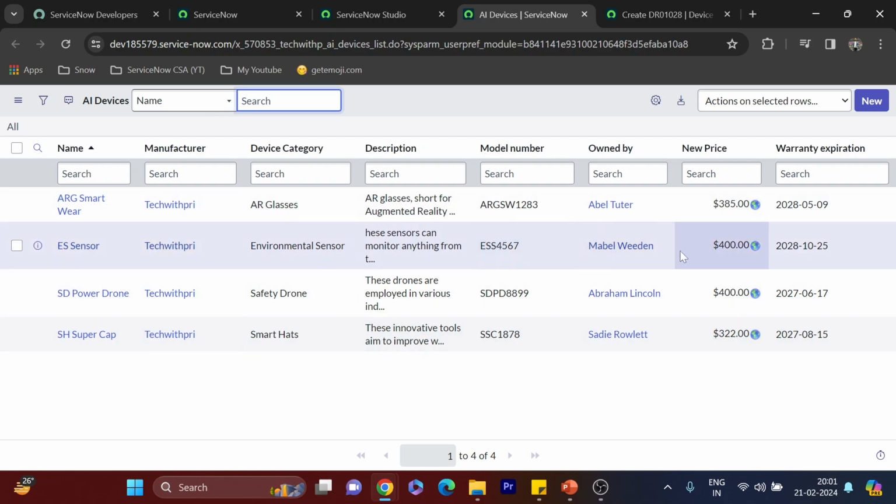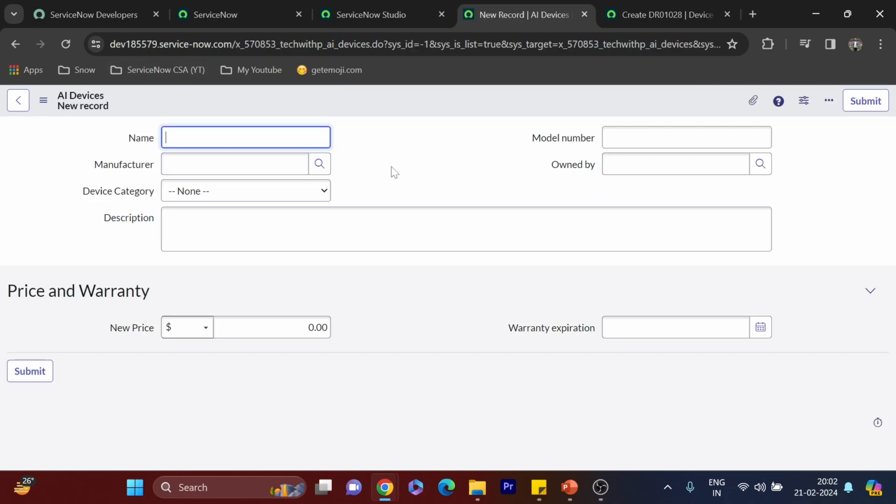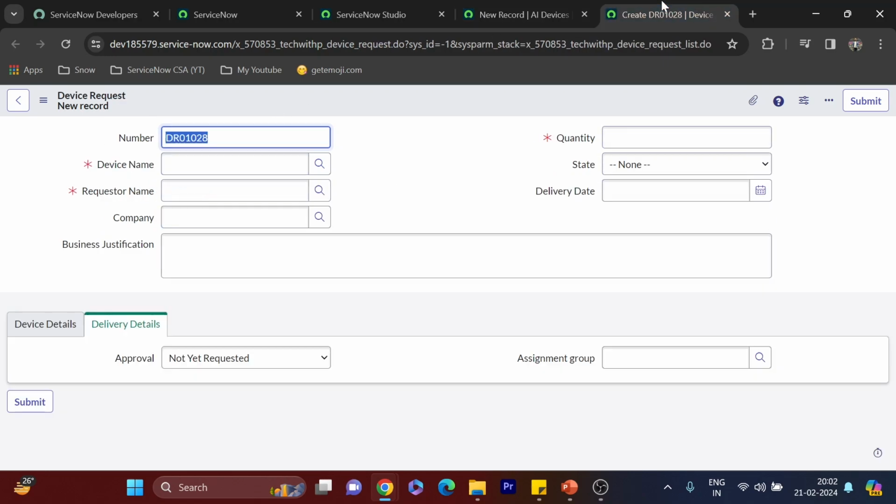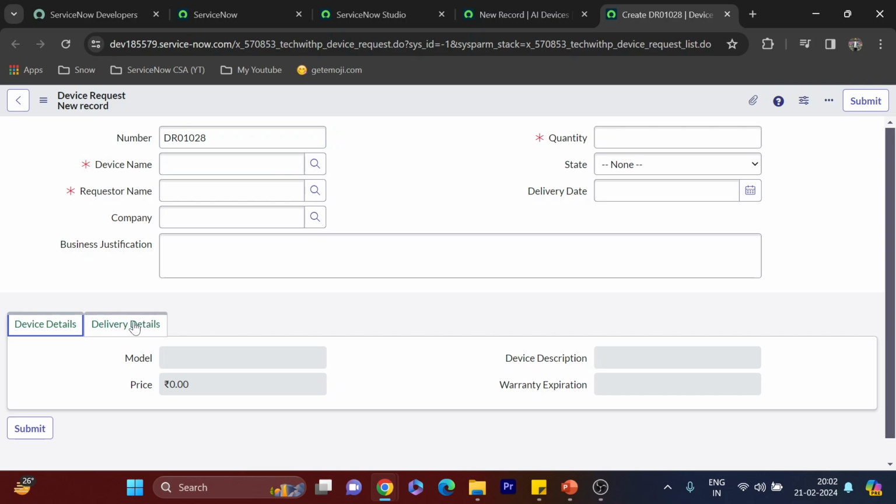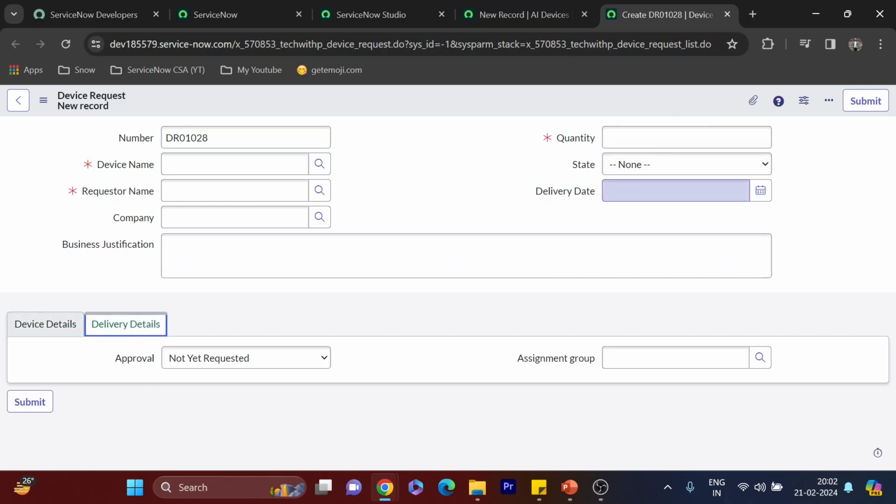All the details I have filled up, and these are some demo data I have added. Now all the device details have been stored inside this AI devices table that we created in the last video. Also, if I click on the new section, you can see we have created these fields in the form design, and all the important stuff has been added. And if I open the device request table, this we have also created, with different sections and so on.